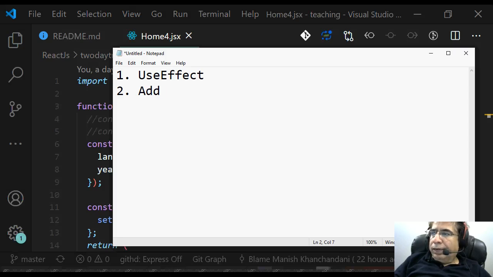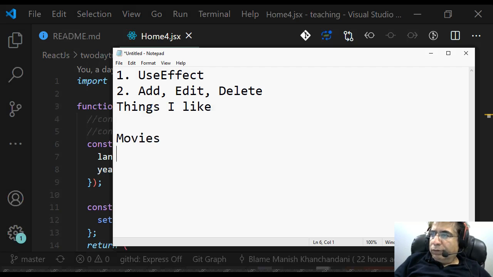The data will not go into the database. It will be in the local memory only. So just to know how to use the add, edit, delete, and view, the name of this small project will be things I like. So if you like movies, you can put movies, and if you like cricket, you can put cricket, something like that.